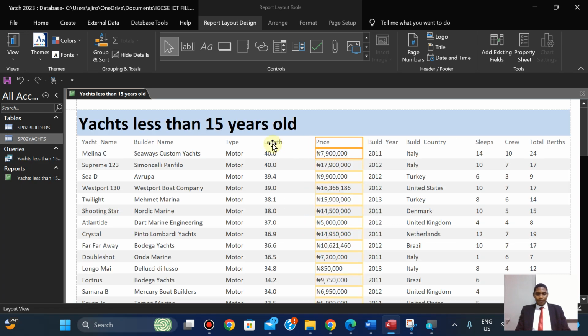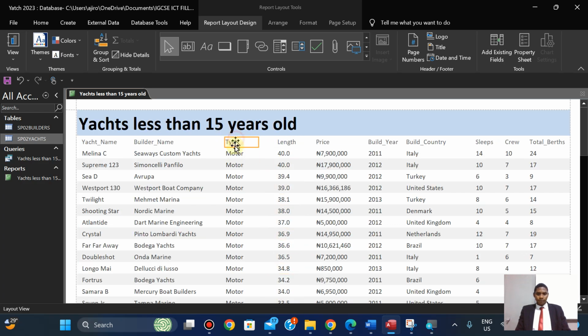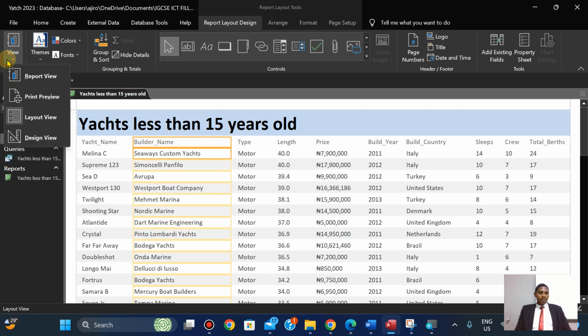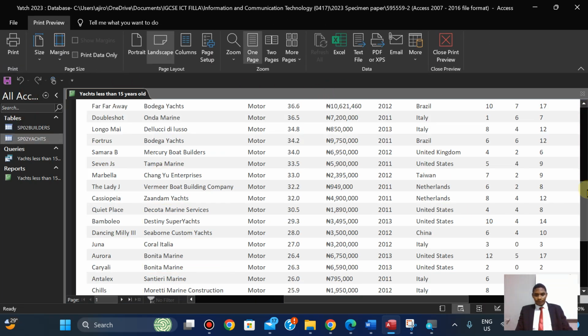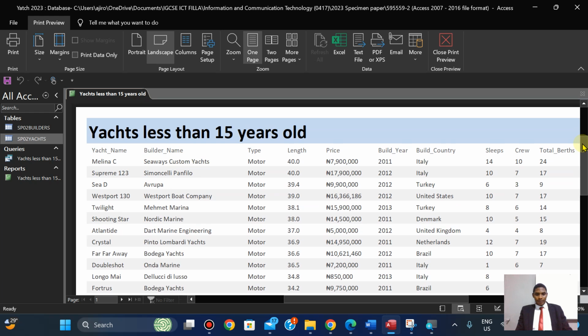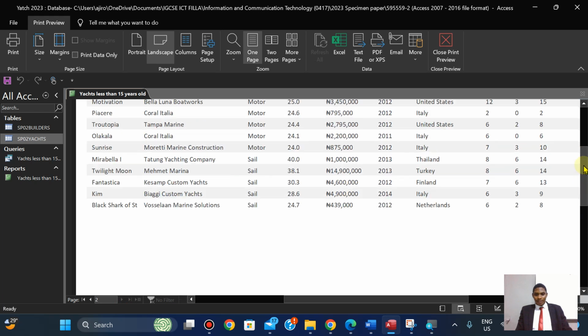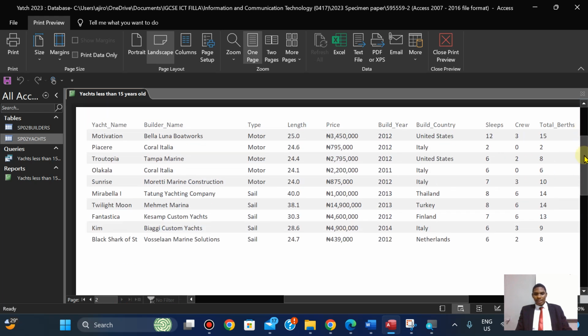Go through the print preview. Go through it to ensure nothing is cut off. I think this should be good. Now let's switch to print preview. Now everything is showing, right? And if we have a next page, we could also do that. You can see my name is appearing on all of them, to ensure that nothing is cutting off.